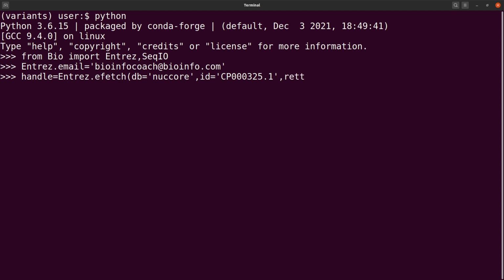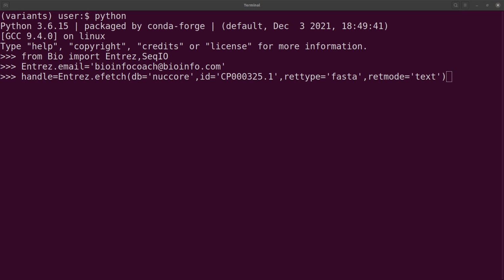Then the rettype here will be fasta. We want the FASTA format. For retmode here, we will just say text. So we have it this way. So now we can run this to download the data. Okay, so the efetch command has been executed.